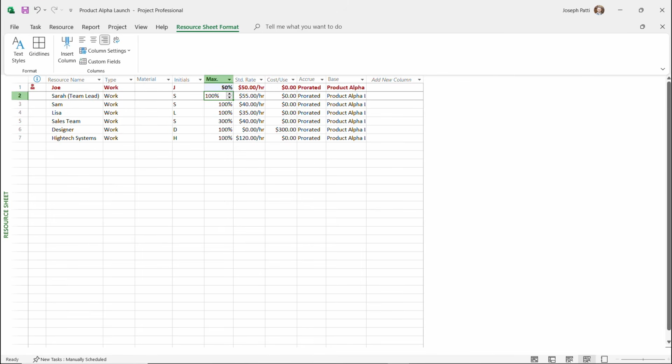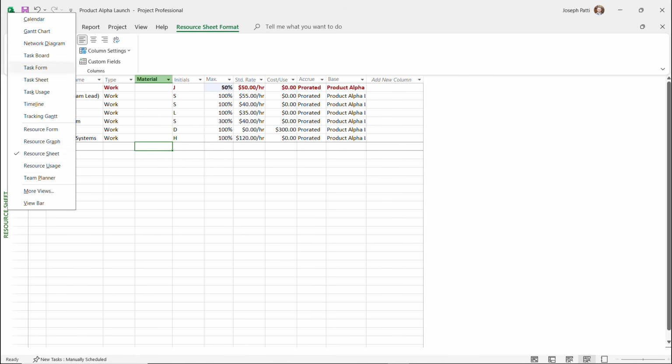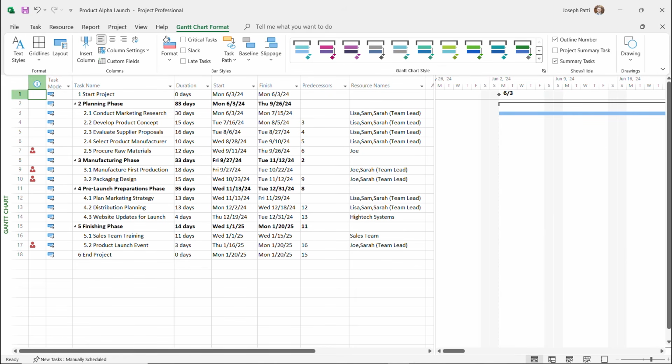Now, when I do that, you'll notice that everything goes red. That's because I'm now over allocated. I was given more work than I should be. And if I go back over to my Gantt chart, you'll see all the places where I've been over allocated to work on this project. So what we need to do is figure out how to resolve this.